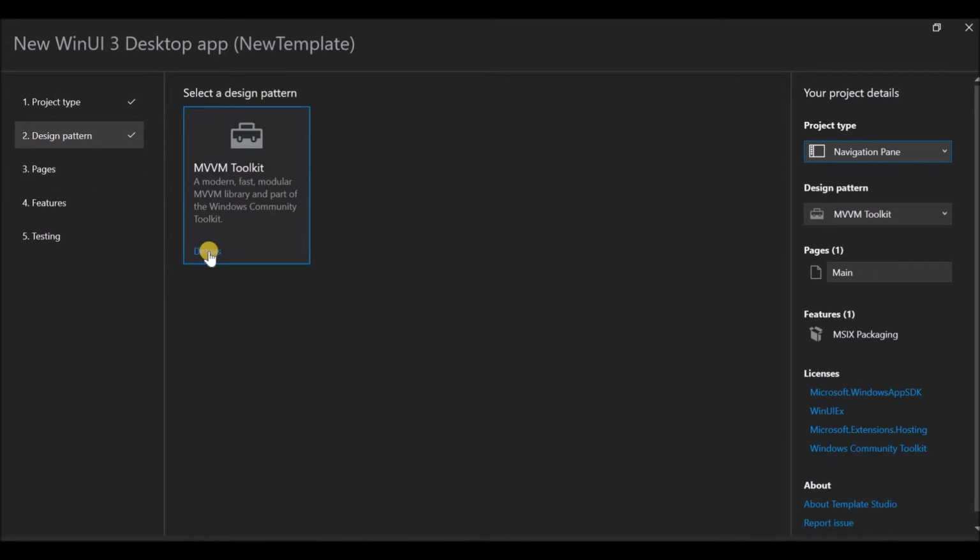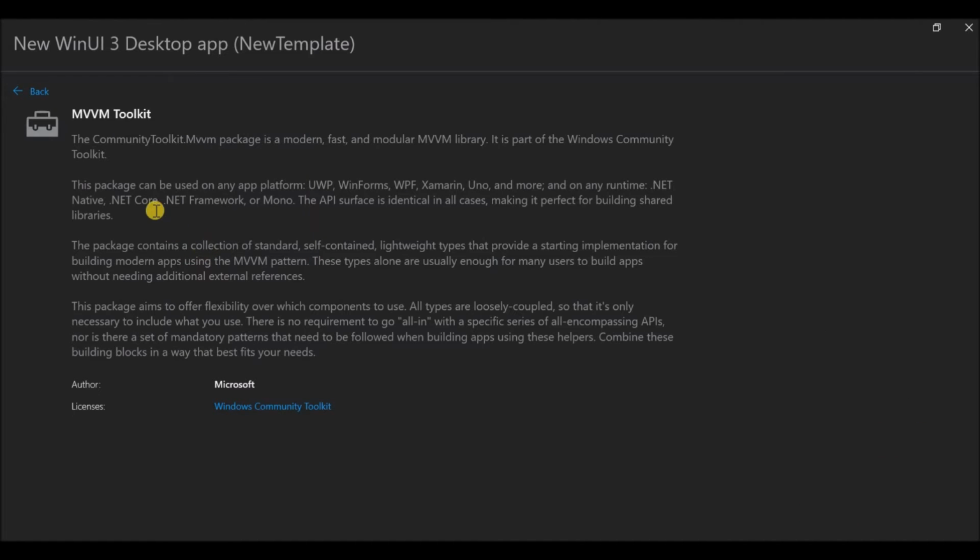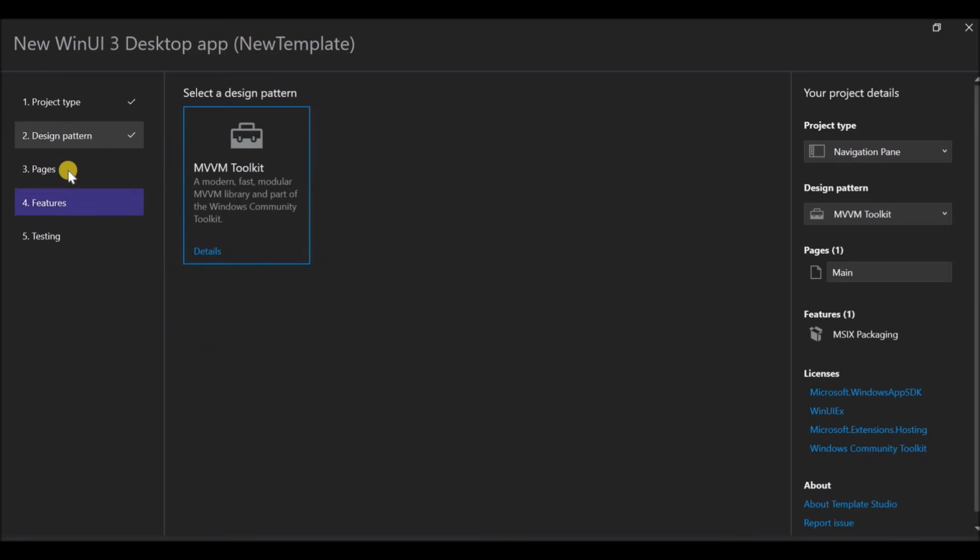So next is the design pattern, and only MVVM design pattern is available here by default. So I am going to select MVVM toolkit here, which will provide us a structured pattern with model, view, and view model. So let's go back. Here's some description about the MVVM toolkit.